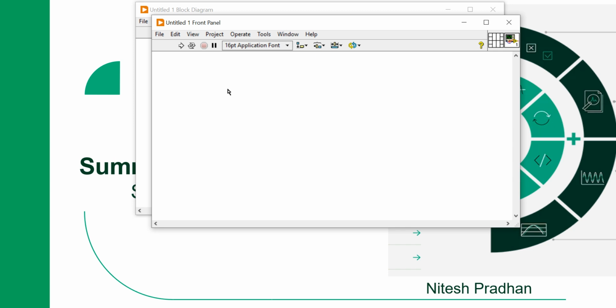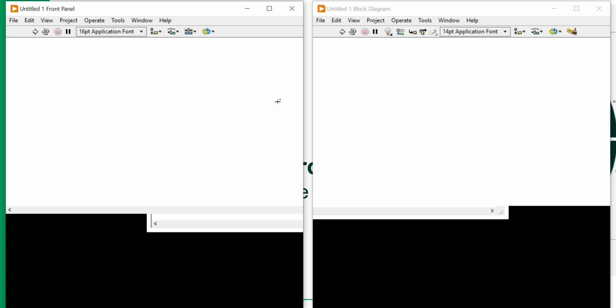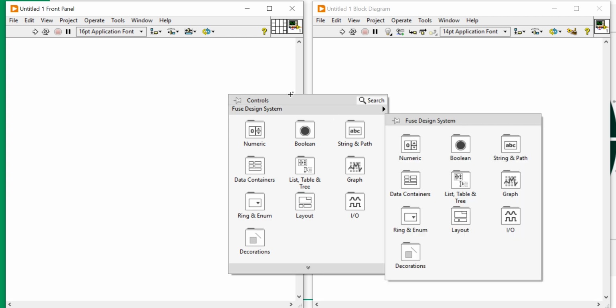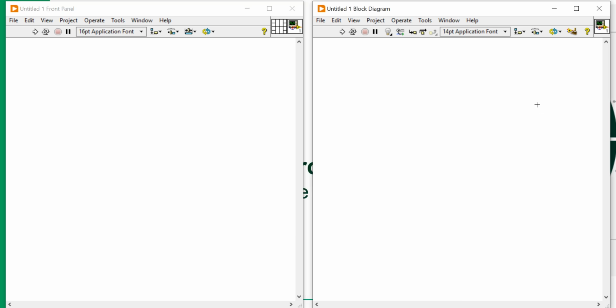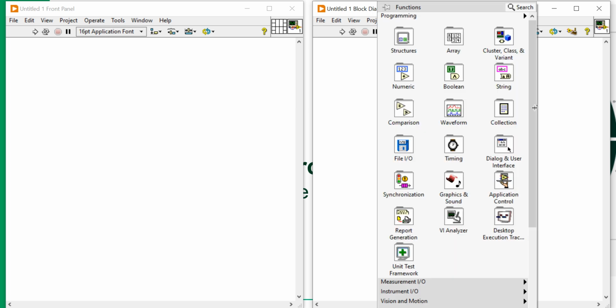Right click, press Ctrl T. By pressing Ctrl T, we can align our LabVIEW left and right. In the front panel, we find the control palette, and in the block diagram, we find a block. We find a function palette.